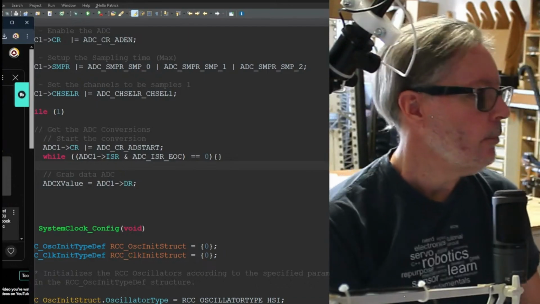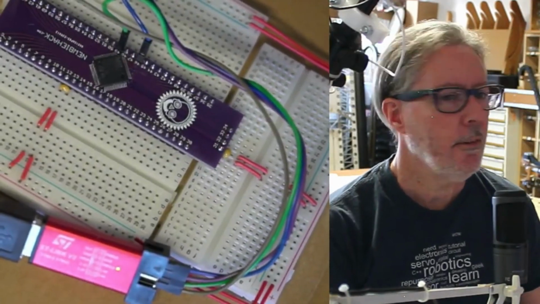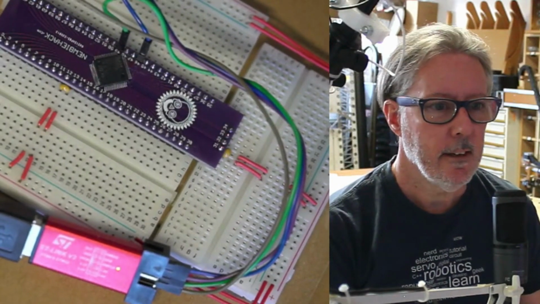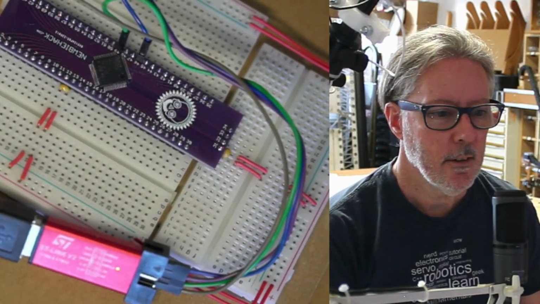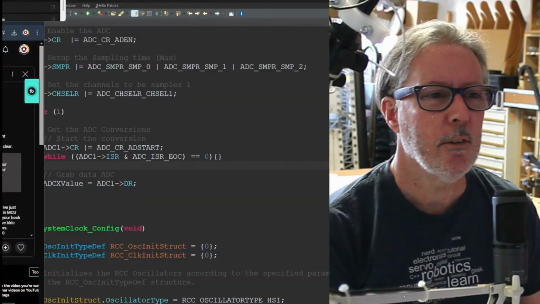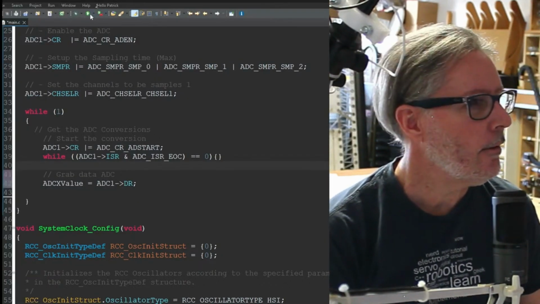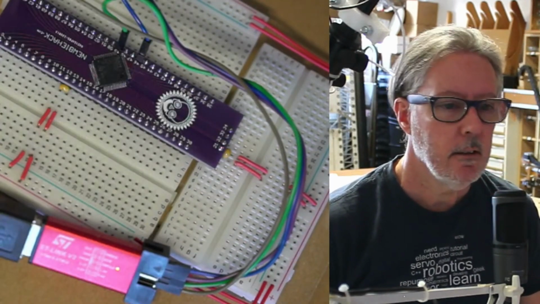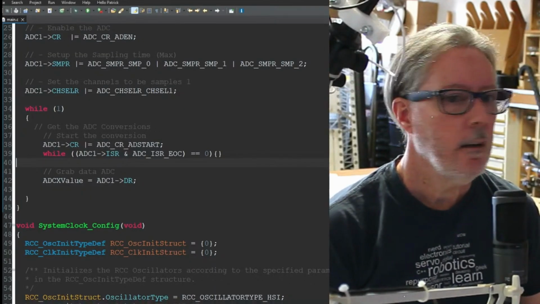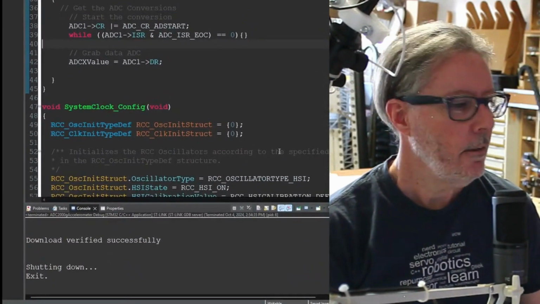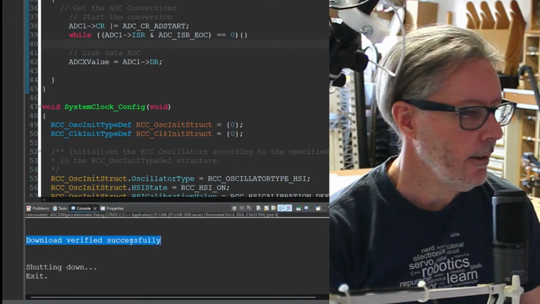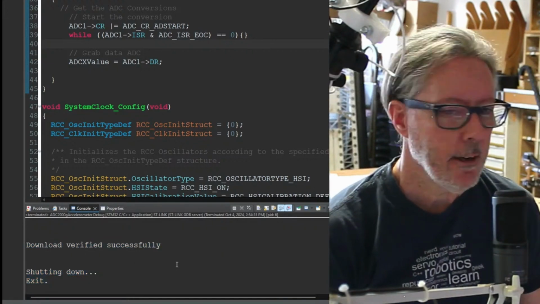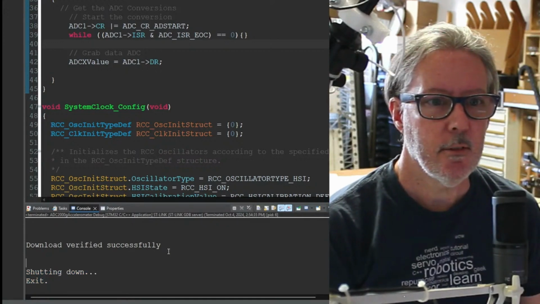Is it like a PWM type thing? Once I press the play button, this red LED should blink on and off. So let's see if I can get both. No, that's going to be too difficult here. Let me just press play and then I'll switch over real fast. All right, so I'm pressing the play button, and it is definitely blinking. It's kind of hard to see on camera. And in the output, you should see this information here: download verified successfully. Then it says shutting down and exit. That's my clue that it actually did upload successfully to the microcontroller.